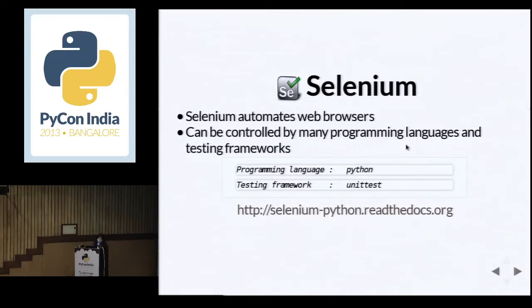Selenium can be used with different testing frameworks. Now you may be wondering, why do we need a testing framework when Selenium is there? A testing framework is needed to control the execution of tests. The programming language that we'll be using is Python, and the testing framework is unittest. Unittest is Python's inbuilt library for testing. It's a testing framework.